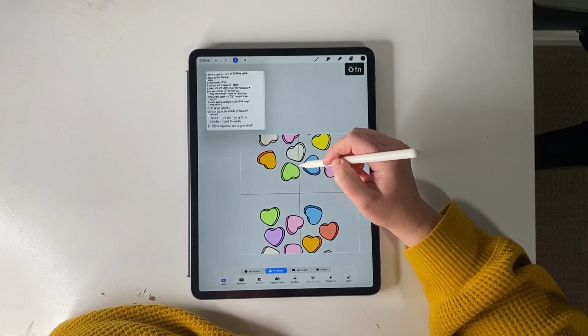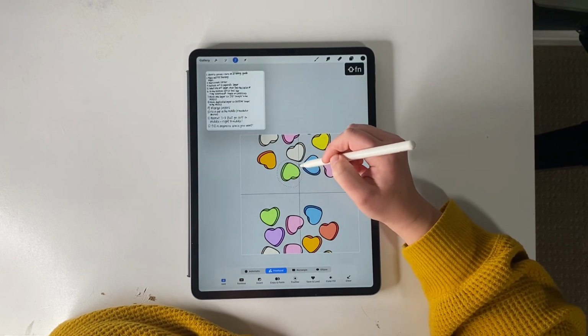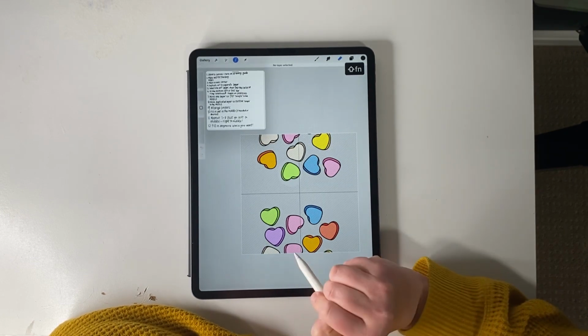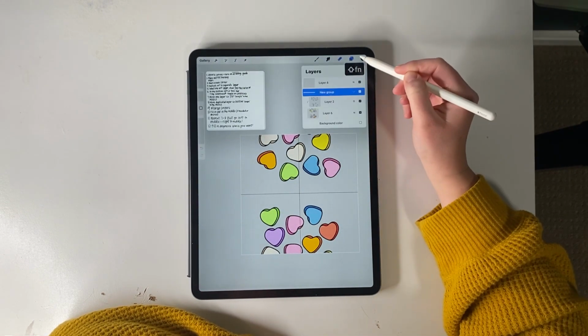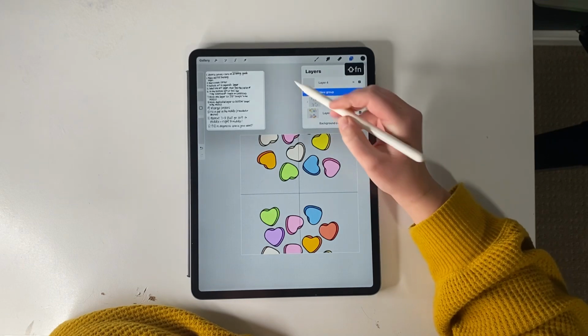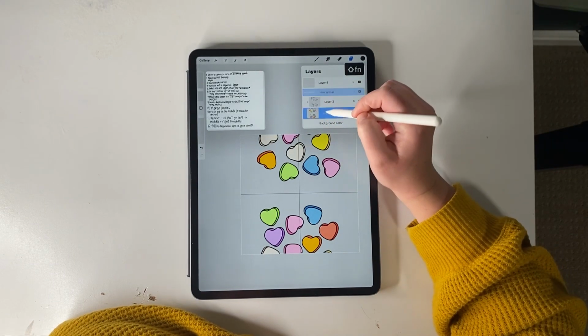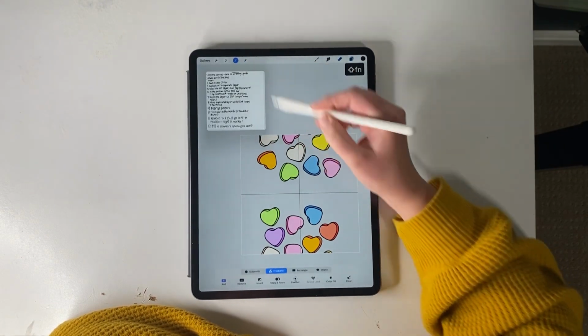I use the selection tool, so I trace around it, and then I hit copy and paste. Oh, and I forgot to take this part out, but make sure that you are in the right layer when you do this. I thought I could do it in my group, but you can't.